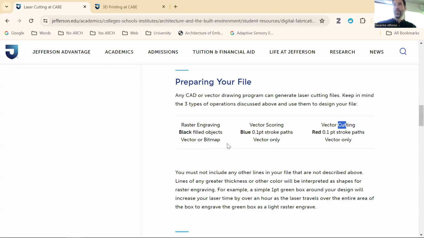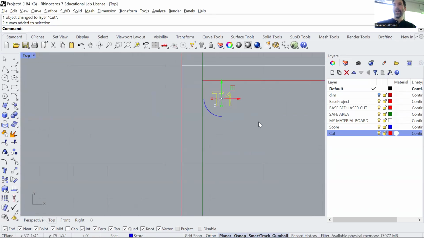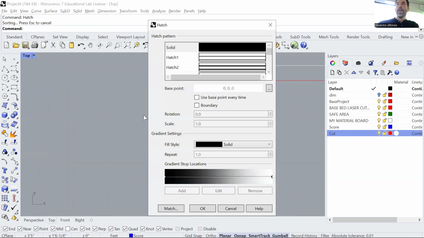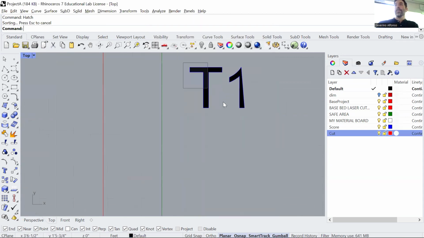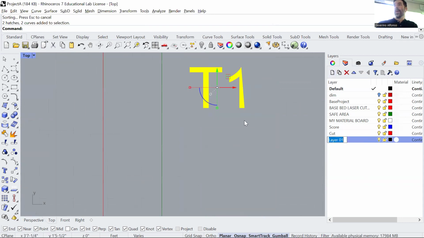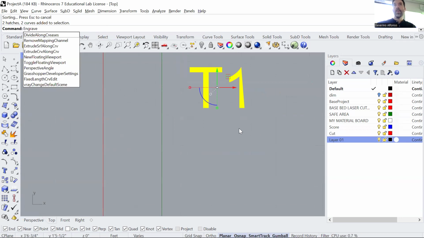Imagine you want to do the engrave. Well, you just fill this thing. So there's the hatch command. You do a hatch and then you can have different hatches. In this case, solid is the one that we're looking at. And, in theory, you will create another layer. You will call it engrave.